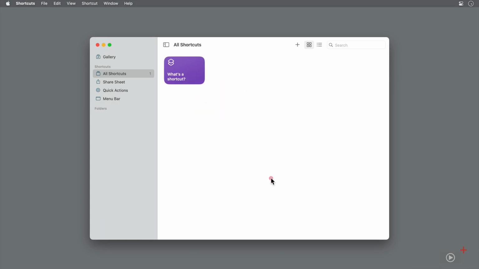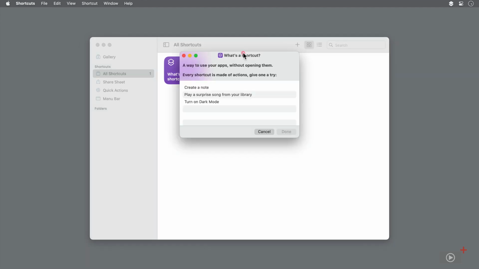A shortcut, in essence, is a way to use your apps without opening them first. In this demonstration, we already have a pre-made shortcut open, and it's giving me 3 options as examples of what it can do. Create a note, play a surprise song from your library, turn on dark mode. Each is a little bit different. I'll start with create a note by selecting it and clicking done.